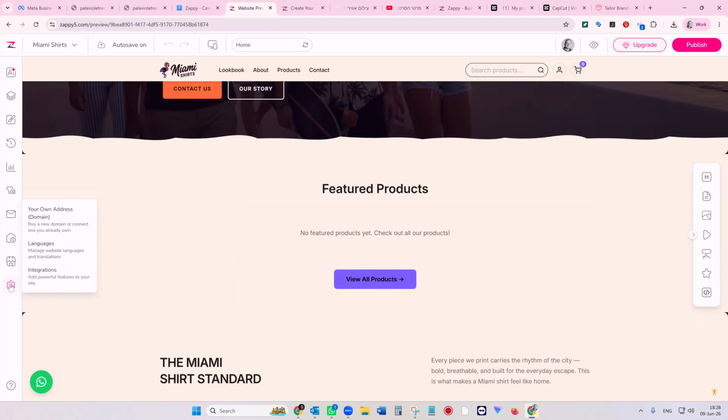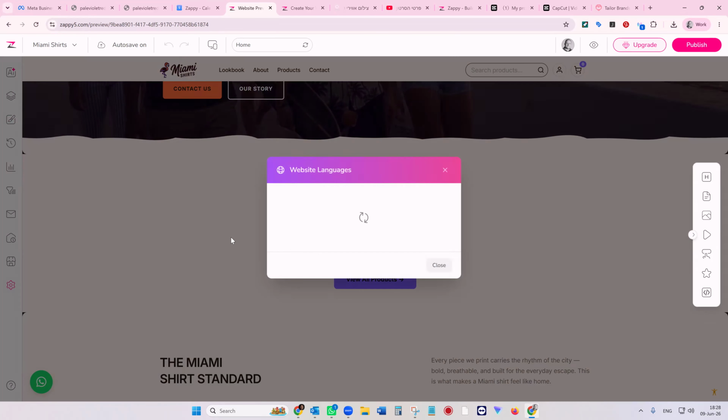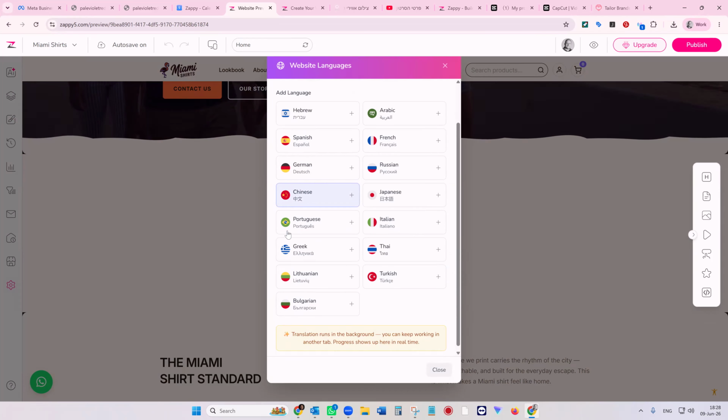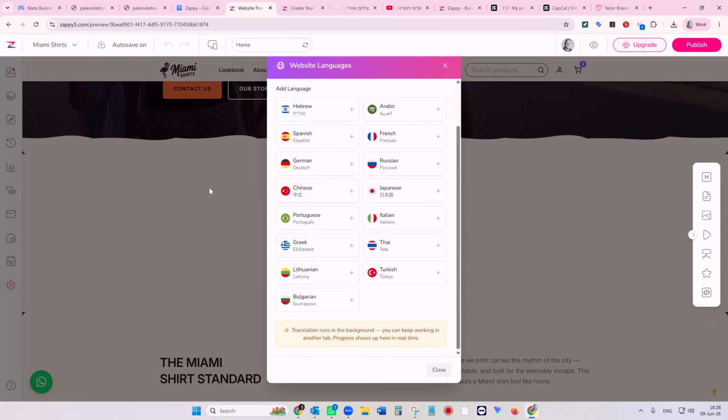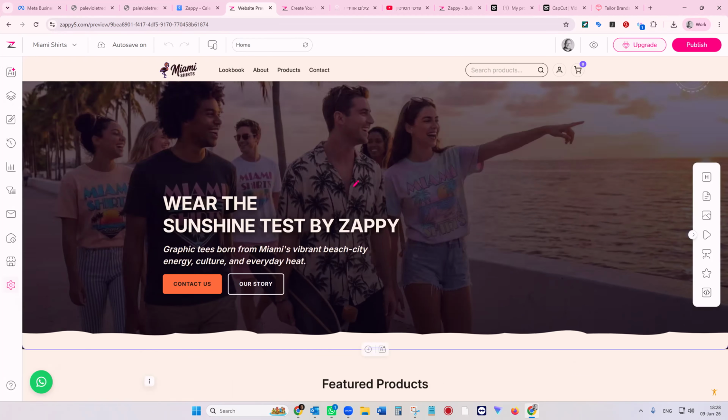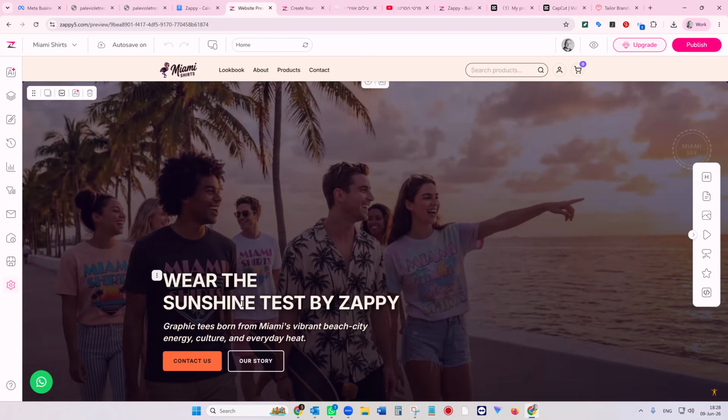This is the settings. Here you can add a language in case, for example, that your site is approaching the Latin America countries. So you can add a language here. The site is being translated automatically. So let's say I'm adding Spanish, it's being translated automatically. So once you change the English, the AI is going to translate it, for example, to Spanish. It's a big and important feature for Zappy.